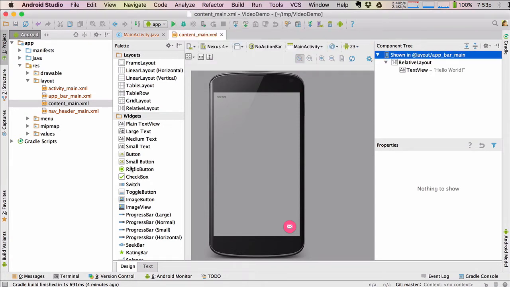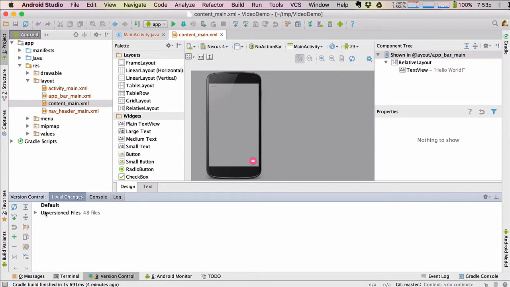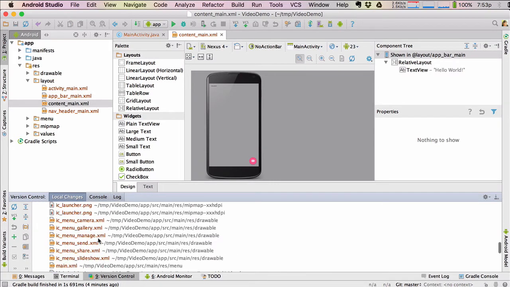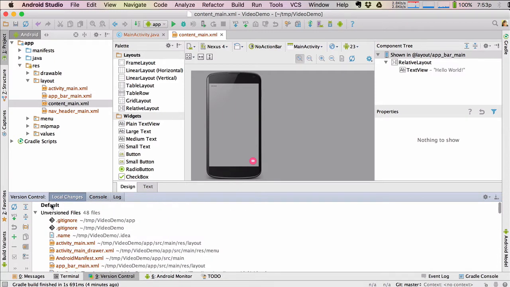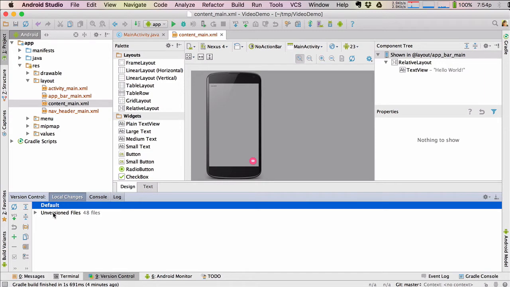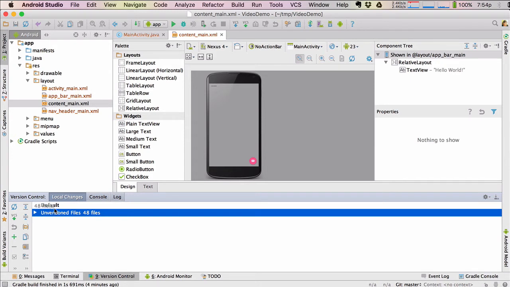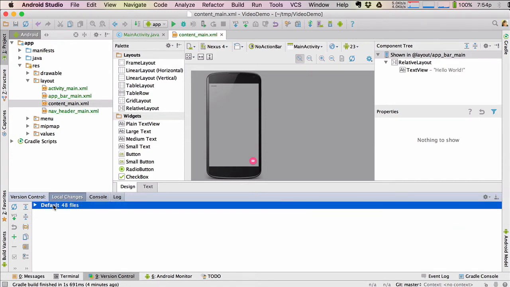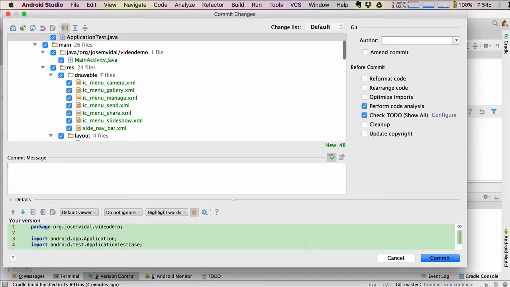What's happening here is, close that, go over here to version control, and this shows you all the files that have changed, and then you have this default here. Android Studio uses something called change lists. A change list is just a list of files that have changed. There's always a change list called default, and that is the one we use by default, and right now that list is empty. You see they're all over here. So what you have to do is click there, then drag and drop all these over there, and now you see default has 48 files. Now you go back and commit again, and now boom, you get all the files.